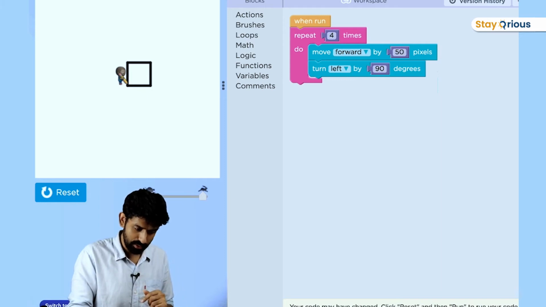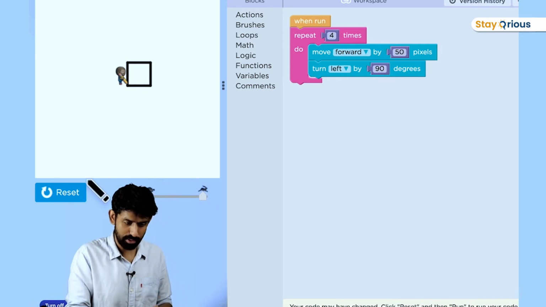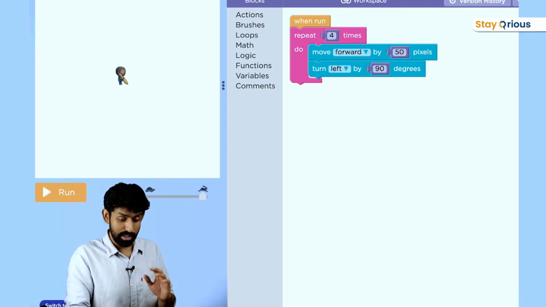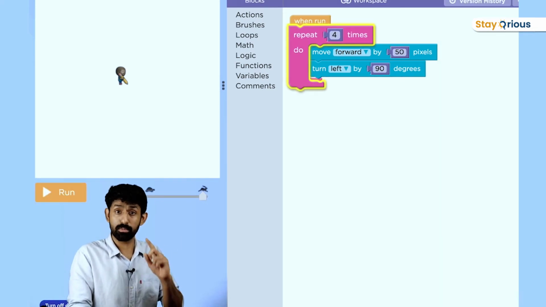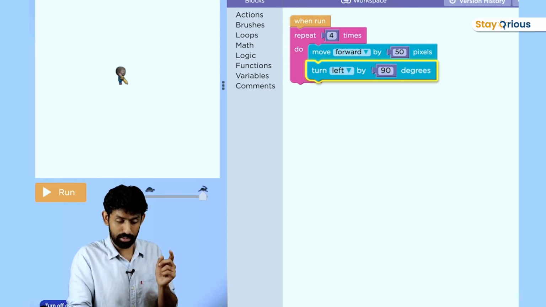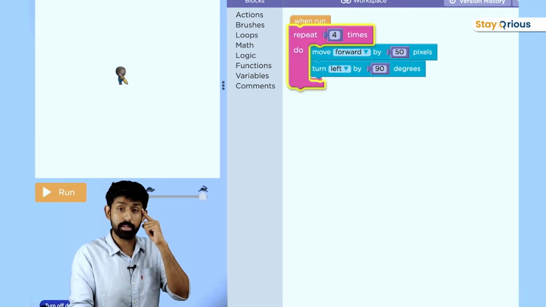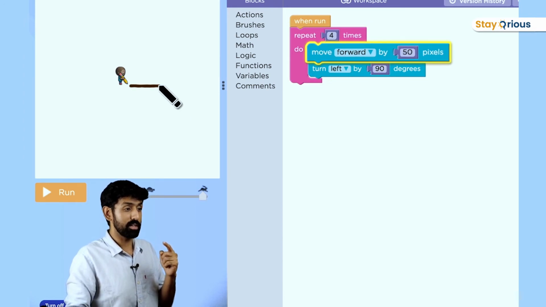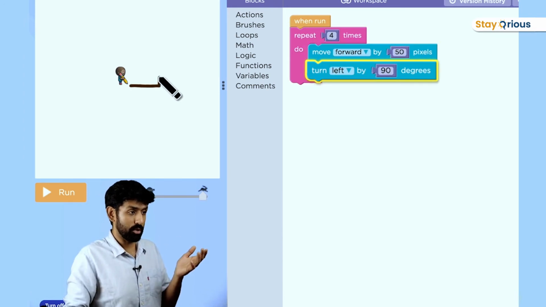Okay, let's see. Before I'm touching the code, I'm going to clear the drawing and become the computer again and see if it makes sense to me. Repeat 4 times, move forward by 50, turn left by 90. So the computer goes, okay, I need to repeat this 4 times. And then I'm going to move forward by 50. Okay, move forward by 50. And then I'm going to turn left by 90 degrees. I've not yet gone forward.